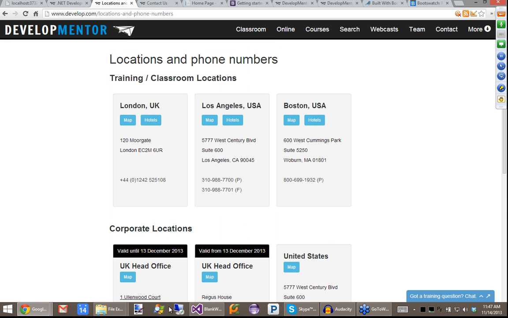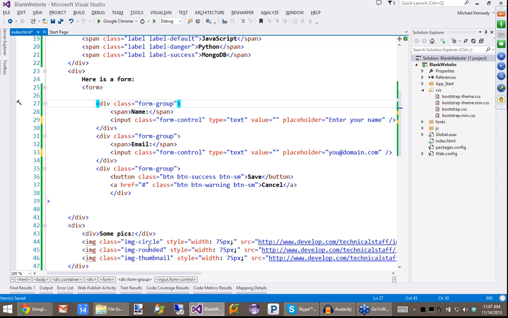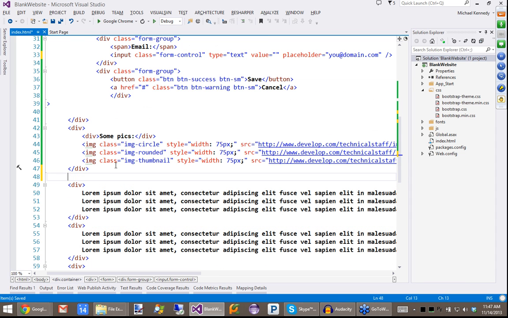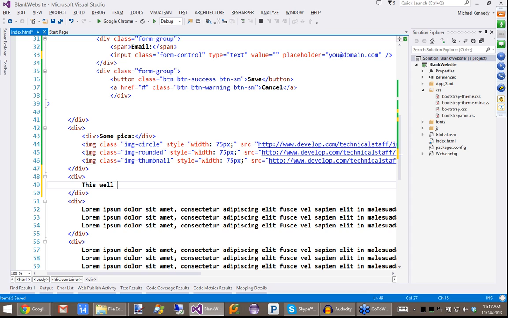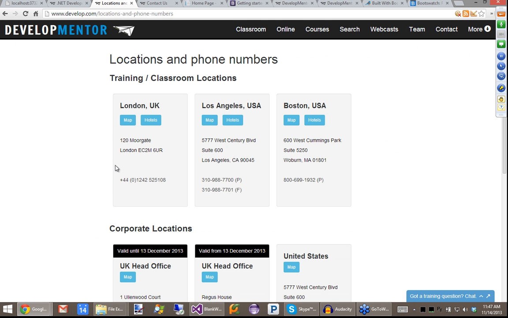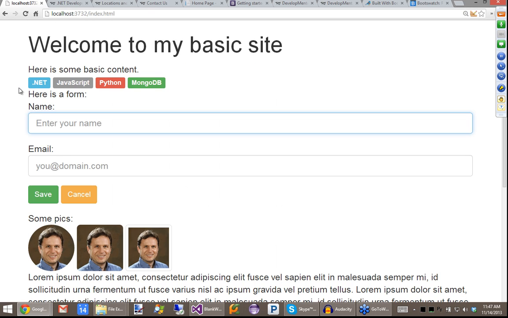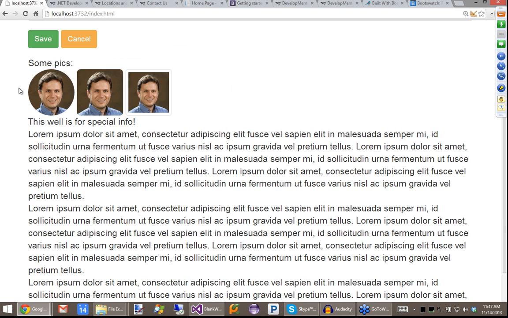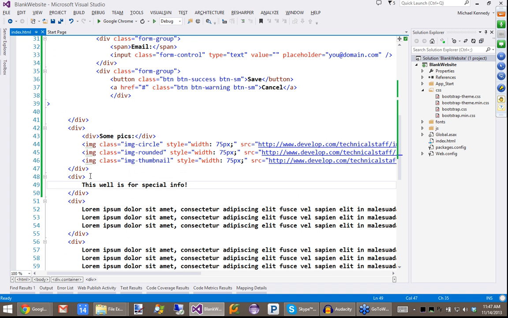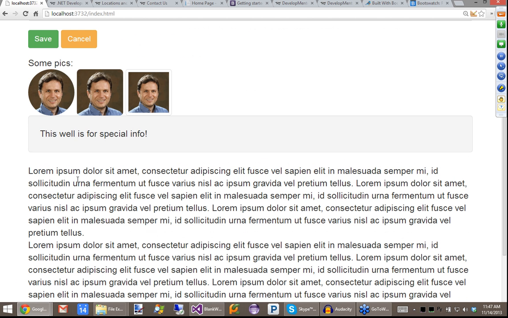All right. So in order to do that, that's really, really easy. All I have to do is like maybe in this first part here, we'll say div, this well is for special info. Okay. Now, if I go to my site, which is here, and I refresh it, somewhere it says this well is for special info. Well, that doesn't stand out very well. So I can just say this div is a well, class equals well, and boom, there it goes.